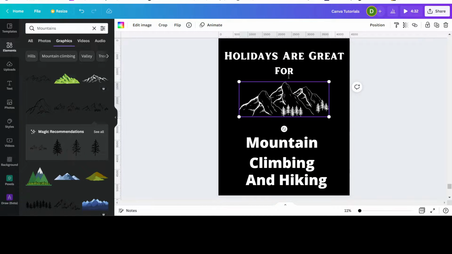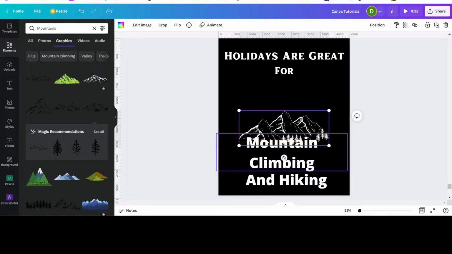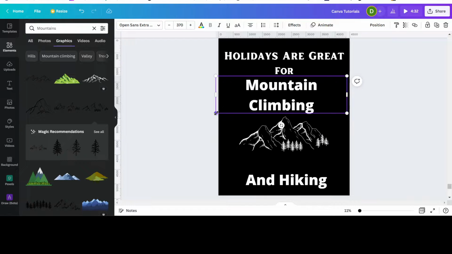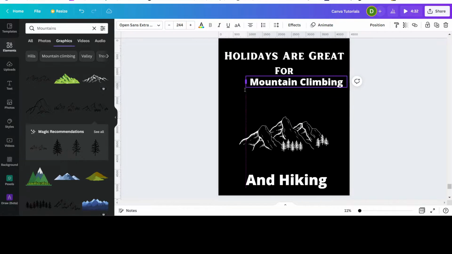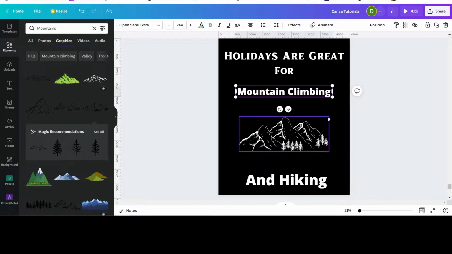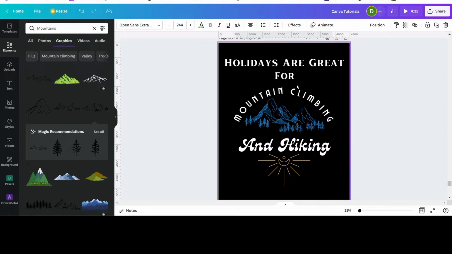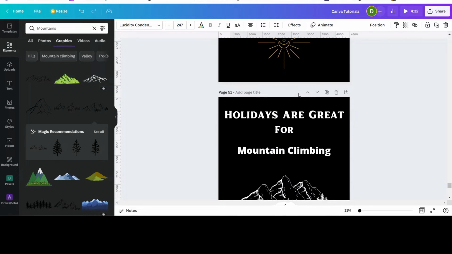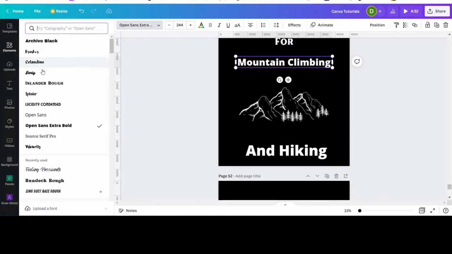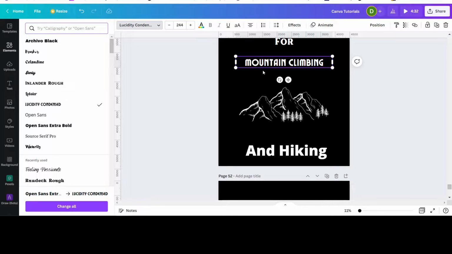Now, let's put mountain climbing on top of the image. So we bring that up here for now. Bring it down. Again, we make it into one line, okay? Now, we can choose something that looks pretty cool. So here, what I've chosen is one called Lucidity Condensed. So you click on it, and then if you click on the font, this one, Lucidity Condensed. And I think that looks pretty good.